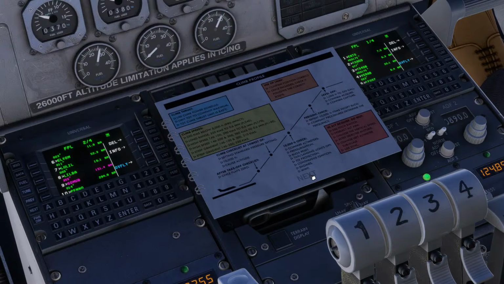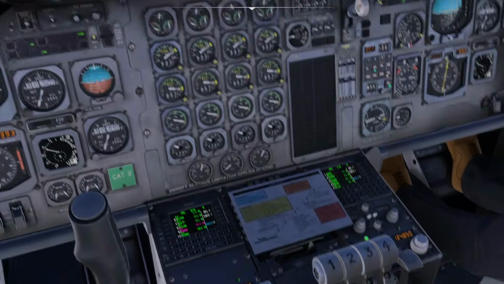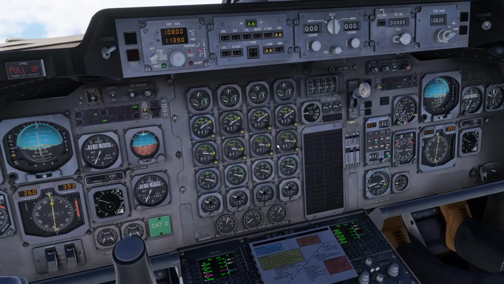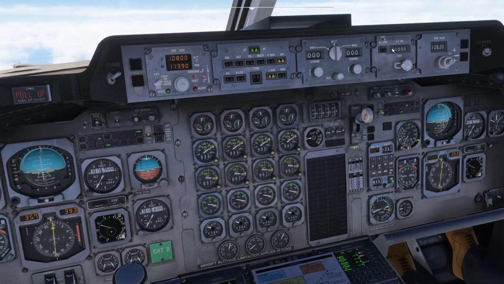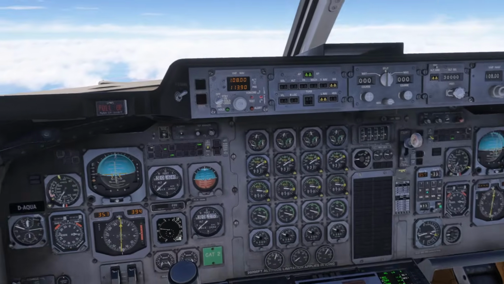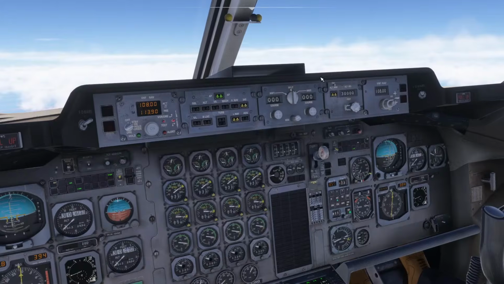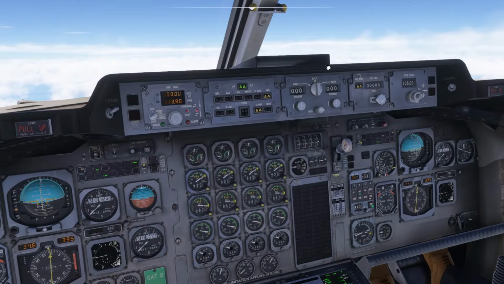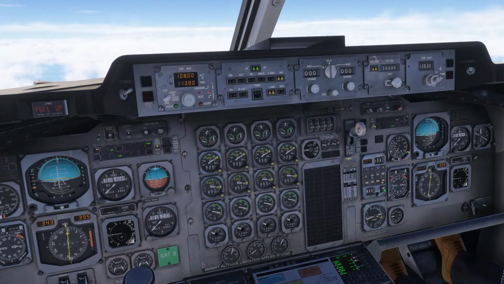Eurowings 073, please expedite your descent to flight level 300. Polaris Control, Scandinavian 2471, flight level 240. Oh, it didn't. I didn't arm it again. I did it again. Oh my word. Descending flight level 300, Eurowings 073. Apologies.